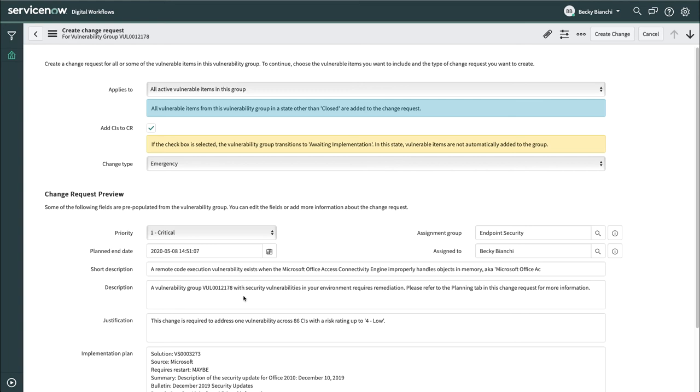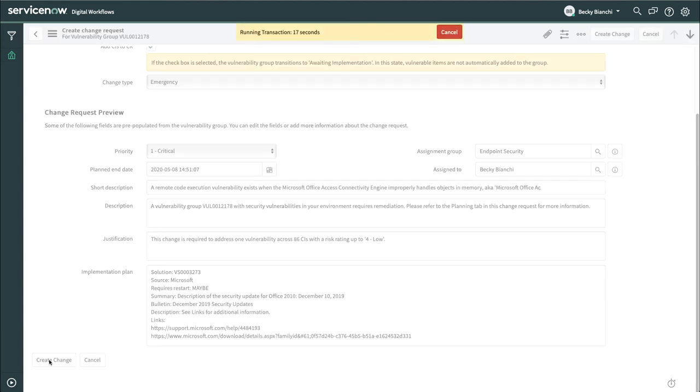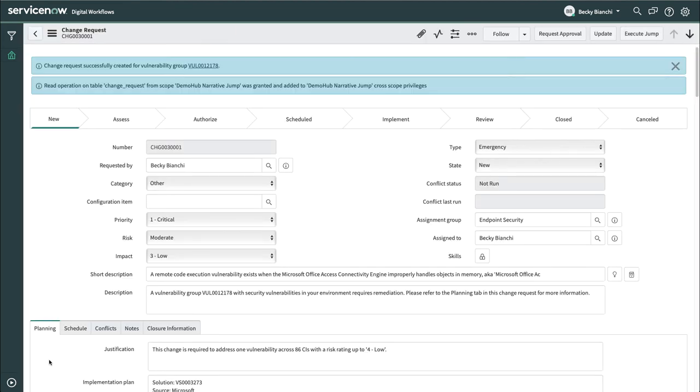Speaking of the patch, within the change request, we can see a wealth of information that's been added, including information about the vulnerability, justification for the change request, and an implementation plan that was automatically added. This saves Becky a ton of time researching the correct patch because it's already been provided for her through Vulnerability Solution Management, another feature within Vulnerability Response. This helps address Carla's third concern, seamless interaction between security and IT. Becky creates the change request with all the information she needs to get started.